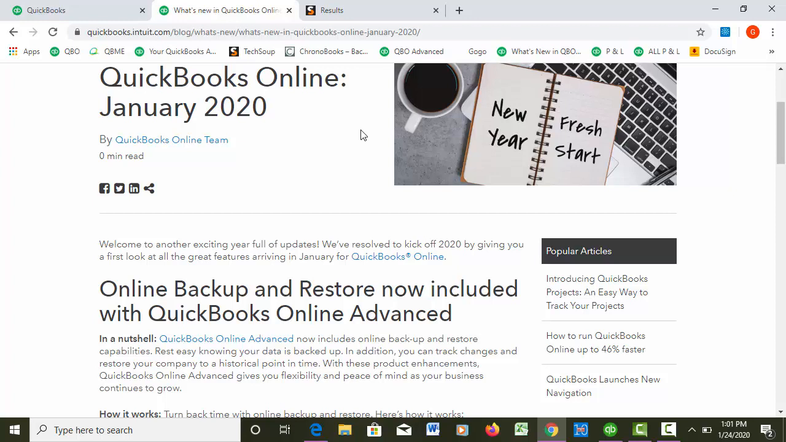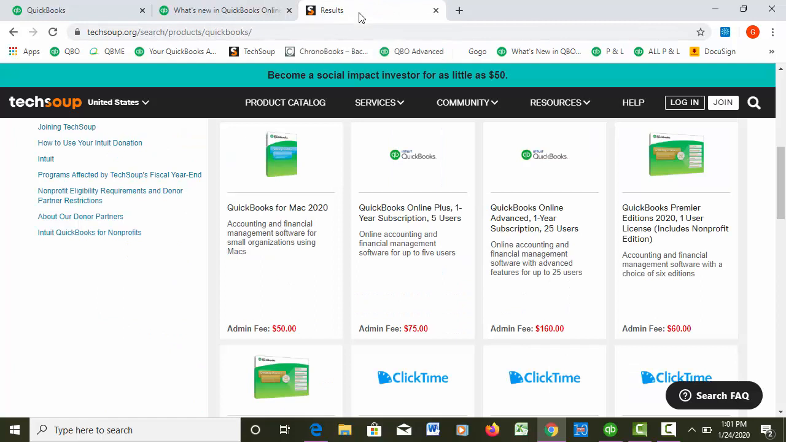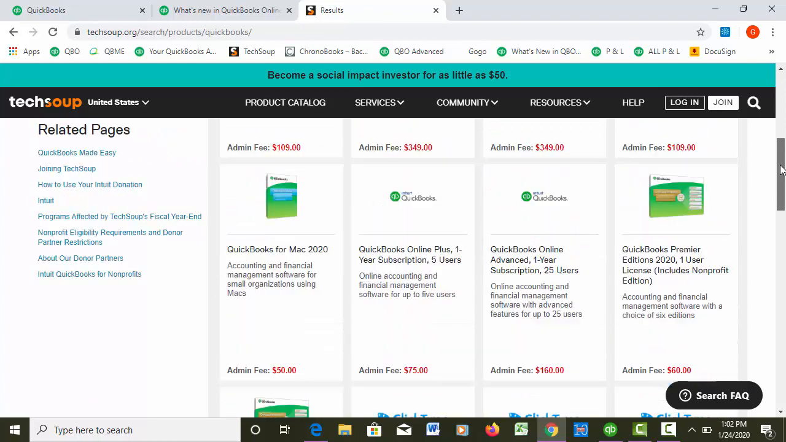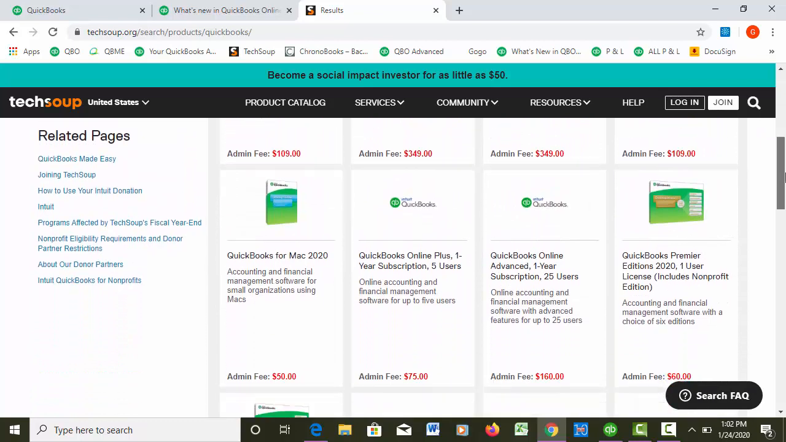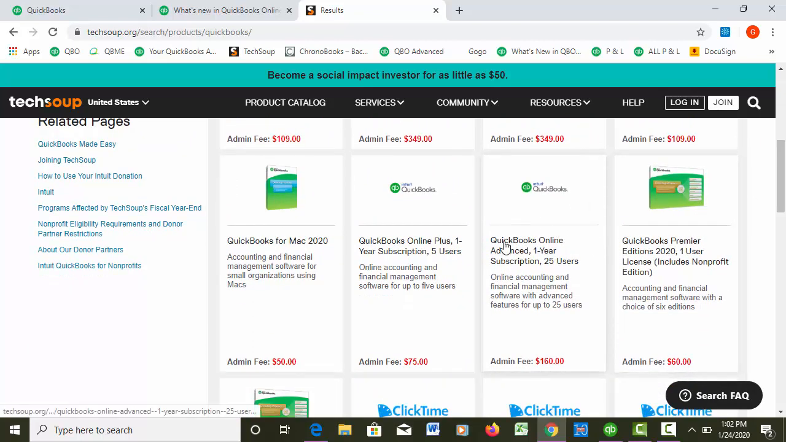Now, if you're a nonprofit, you can get the advanced version of QuickBooks Online at TechSoup. If you're a 501c3, you can get an advanced version of QuickBooks Online. Let's just see where it would be. I think it might be down here. I had it up before. There it is. So here's an advanced version of QuickBooks Online. You probably have Plus, but you can get an advanced version for $160 a year at TechSoup.